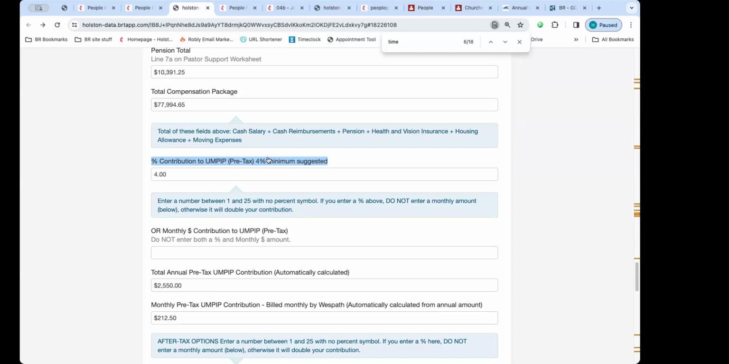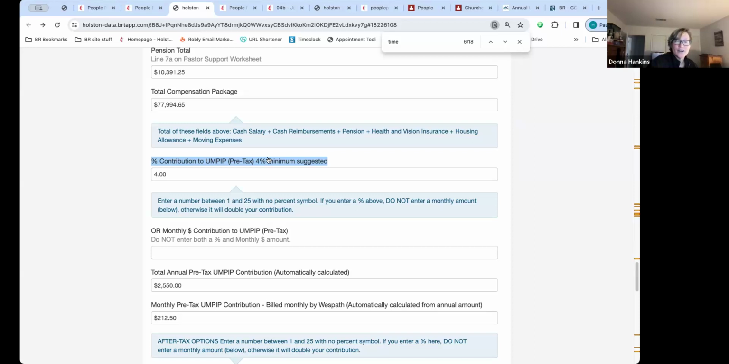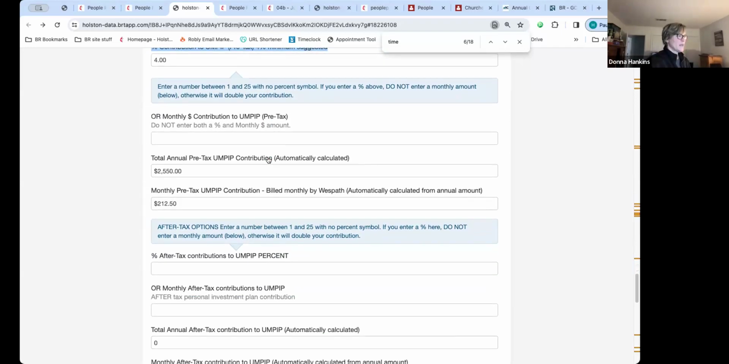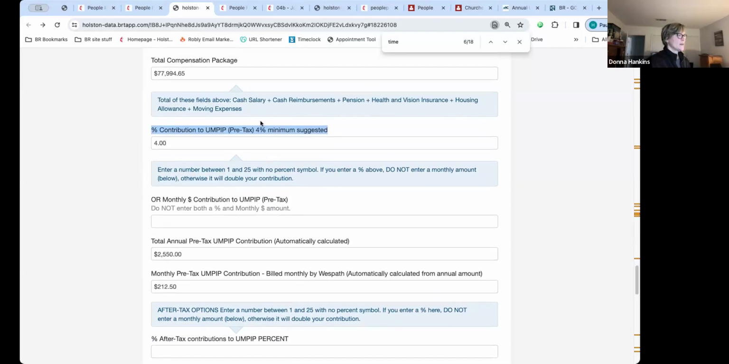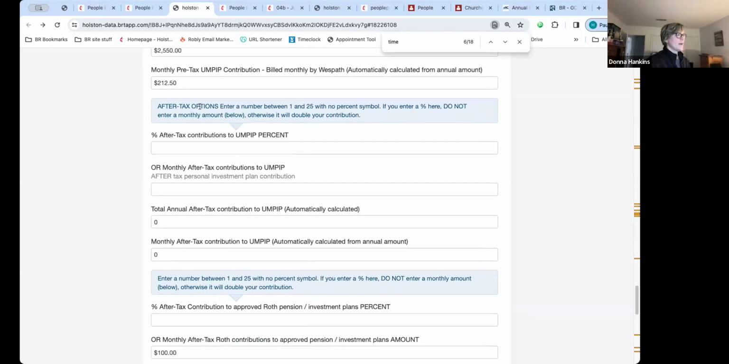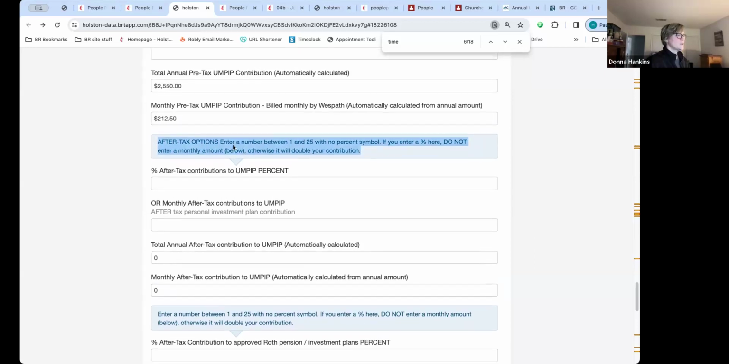Oh, and the other thing that we changed, I think, did we put Roth in there, Donna? Yeah, I haven't gotten down to that area yet, but we do have after-tax options also that you can indicate you're planning on using now. So we've got the UMPIP, which you're used to seeing on the PSW, and then all the after-tax options are below here. And again, the same thing applies. Don't put a percent and a dollar amount. It's only either or, either a percentage.